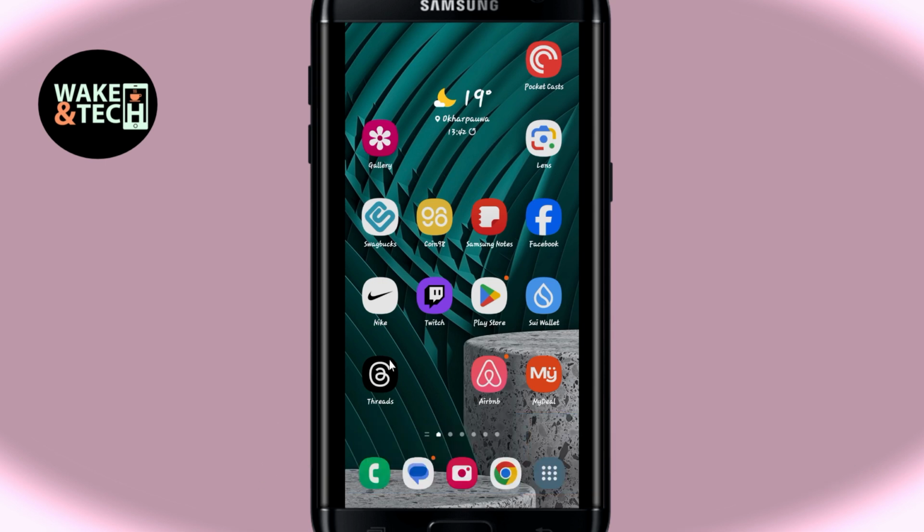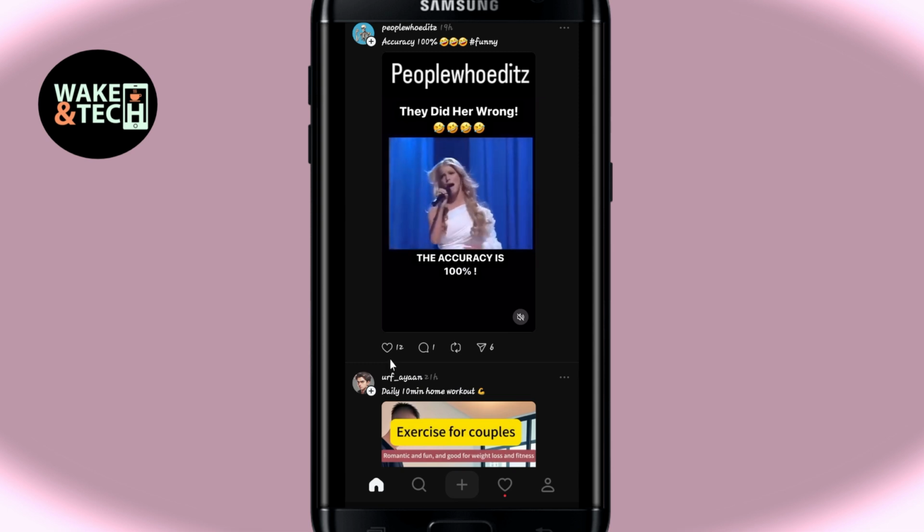First of all, open up the Threads application on your device and make sure that you are logged into the account that you wish to delete within the application using your Instagram. After logging in, you will be taken into your Threads homepage from which you can watch various different posts and threads.